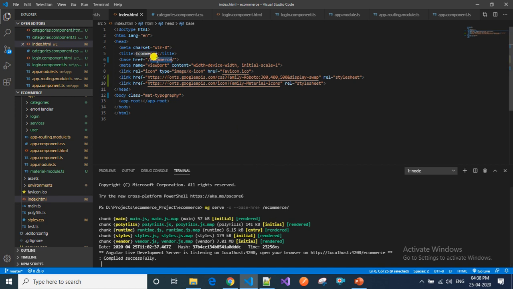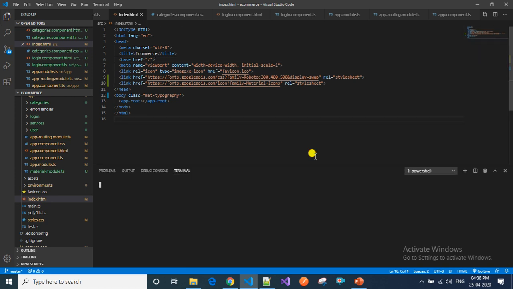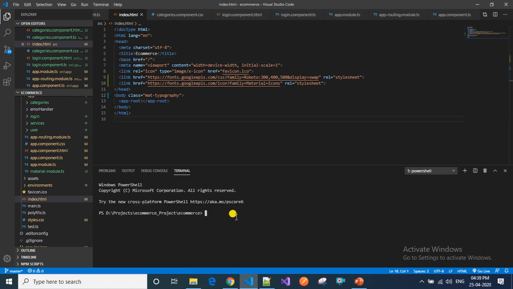So first we will remove this, then we will do a production build here: ng build --prod --base-href space that particular folder name. And let's see how it works.